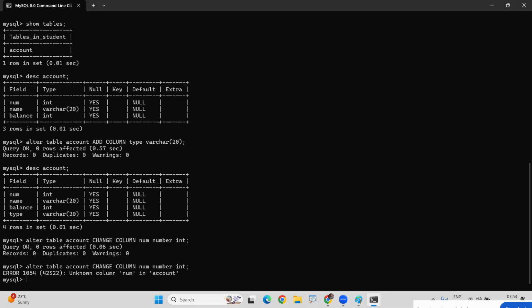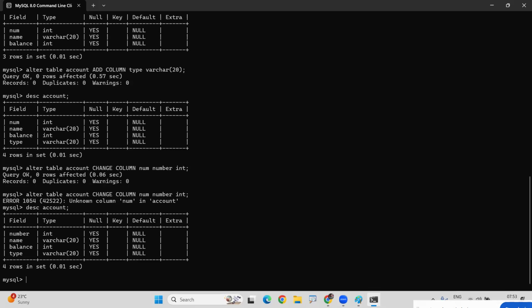Alter table account change column. What happened? We already ran the query. Sorry, second time I'm executing now. So now whenever we are checking the description of account, see, look at this. It is showing that number.